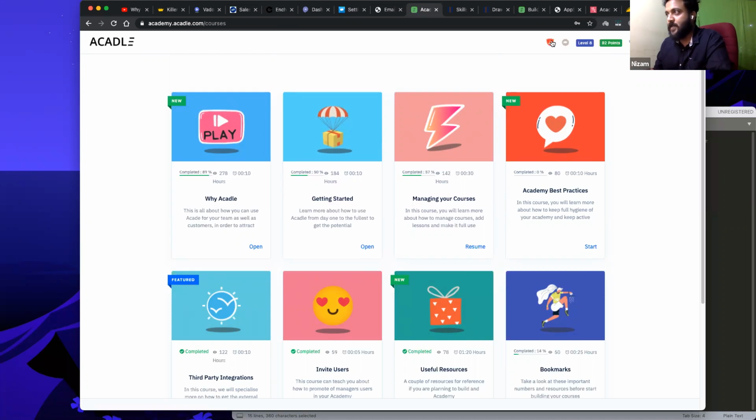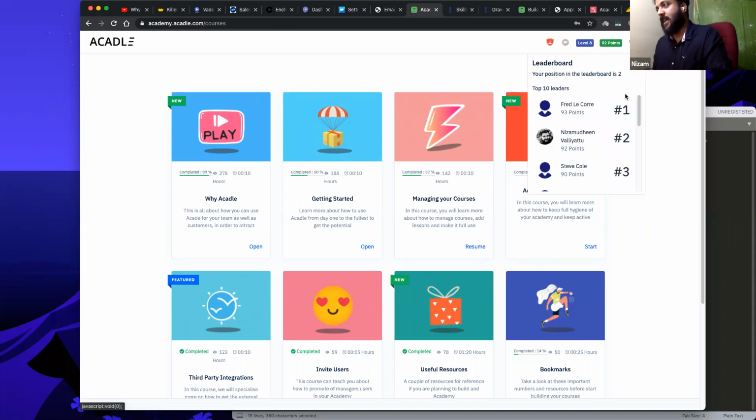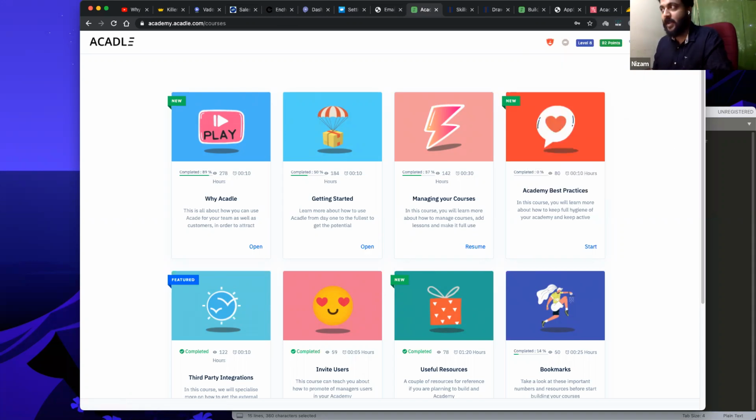I will also be able to see the badges that I've unlocked. You can see I've already unlocked learning badge and activity badge 8. I'm in level 8. I've already got 92 points. And when it comes to the leaderboard, there is one guy on top of me. I'm still in second because he has 93 points, 1 point more than me. So I think I should learn more and make it to first place.